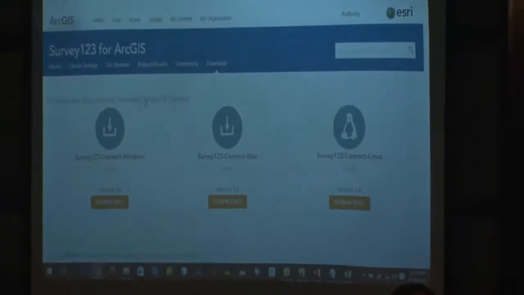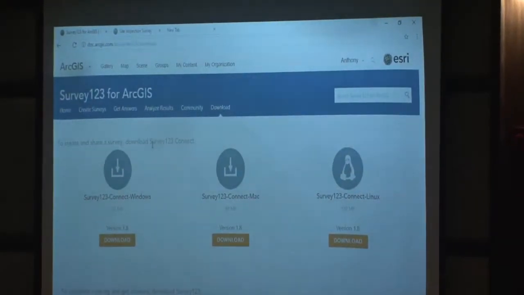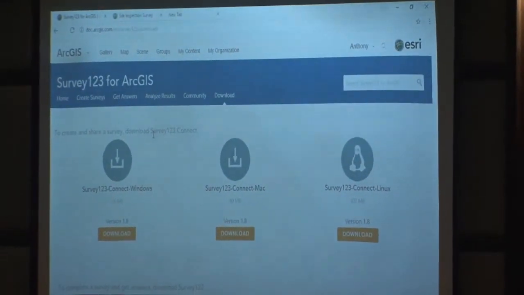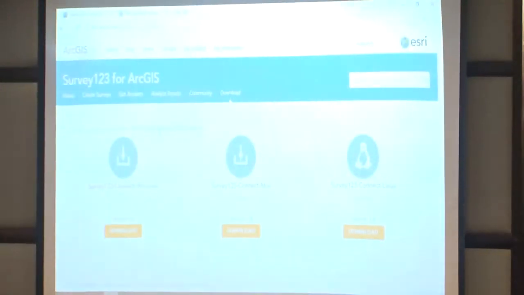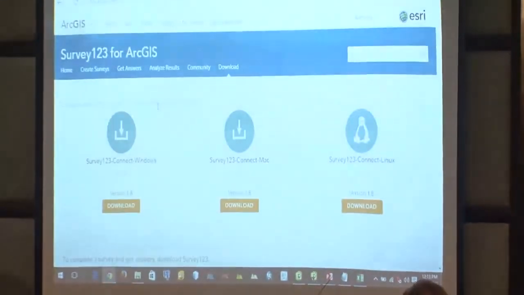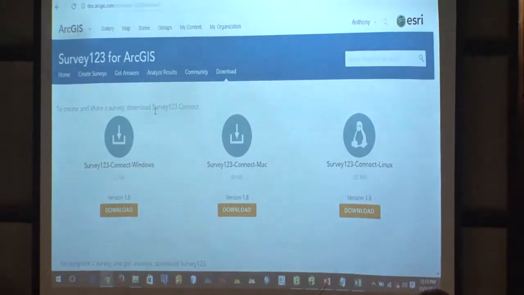So if you look at this, you will be able to see that I have Survey 123 for ArcGIS, and I have to create and share a survey, download Survey 123 Connect. That's the first point. But we are not going to download it here, but I'll show you the installed application that I am going to use. But that's the first step.